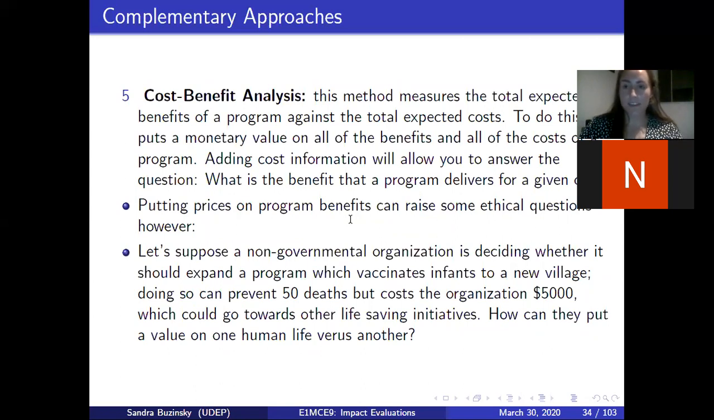However, this can be kind of unethical in a way because we could be putting a monetary value on humans' lives. So, for instance, suppose a non-governmental organization is deciding whether they should expand a program which vaccinates babies to a new village. Doing so can prevent 50 deaths and cost the organization $5,000. Should they make this happen, they can save 50 babies' lives.